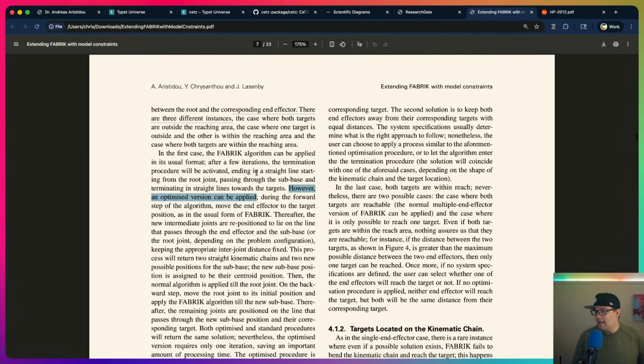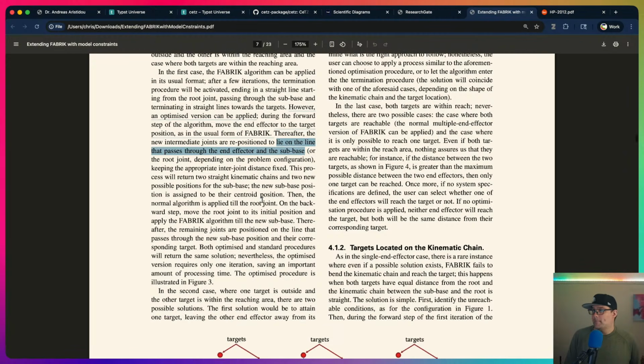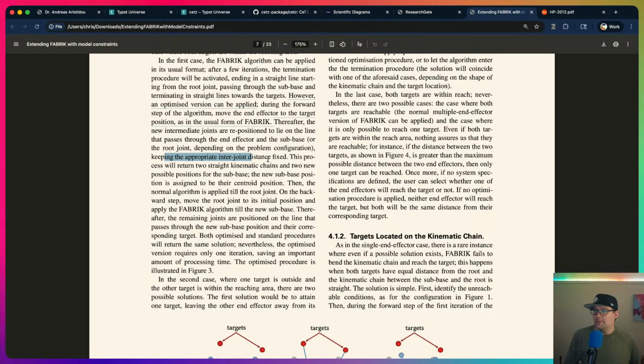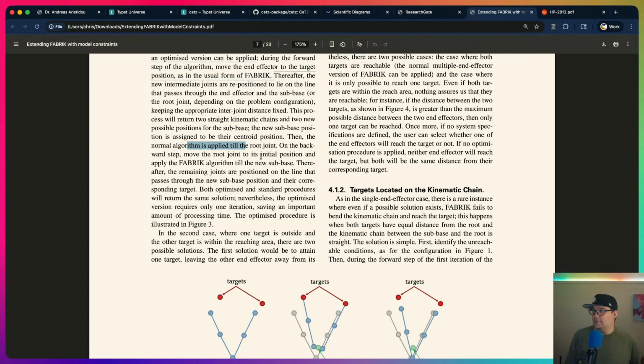However, an optimized version can be applied. During the forward stage of the algorithm, move the end effector to the target position. Thereafter, the new intermediate joints are repositioned to lie on the line that passes through the end effector and the subbase. Oh, there's a subbase here. Keeping approximate interjoint distance fixed. This process will return 2 straight kinematic chains and 2 new possible positions for the subbase. The new subbase position is assigned to be their centroid. Then normal FABRIK is applied to the joint root. On the backward step, move the root joint to its initial position and apply FABRIK till the new subbase. Thereafter, the remaining joints are positioned on the line that passes through the new subbase position and their corresponding target.